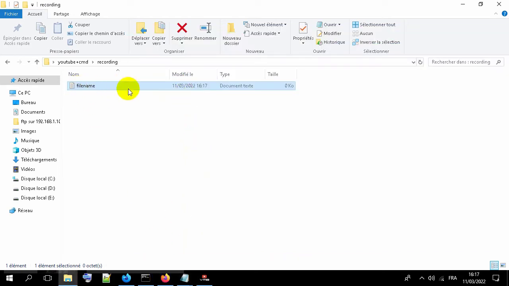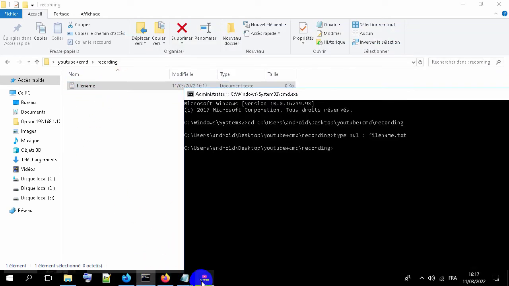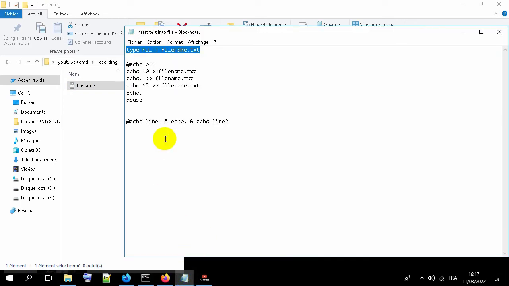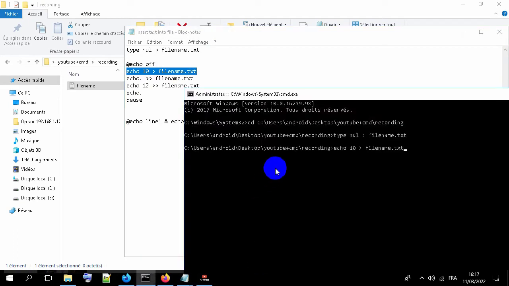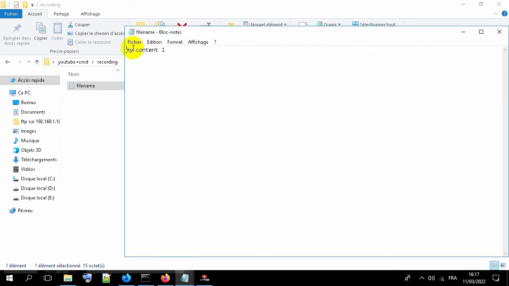Now let's insert some text to it. Here, type the content you want to insert. And hit enter. Let's check our file. And here it is, our text.